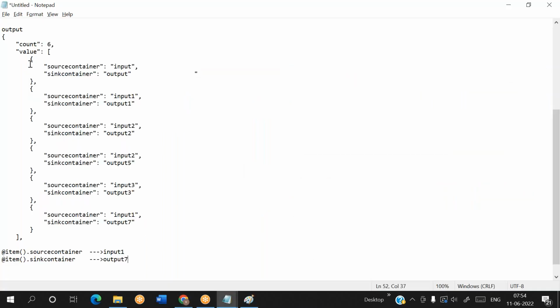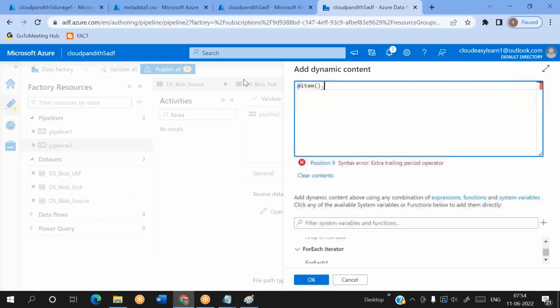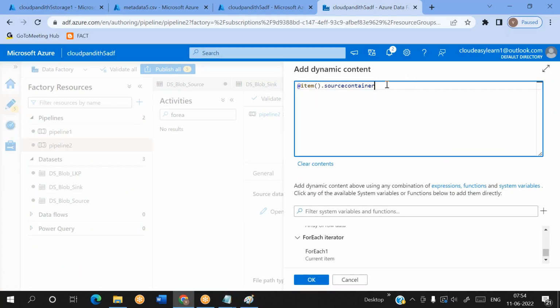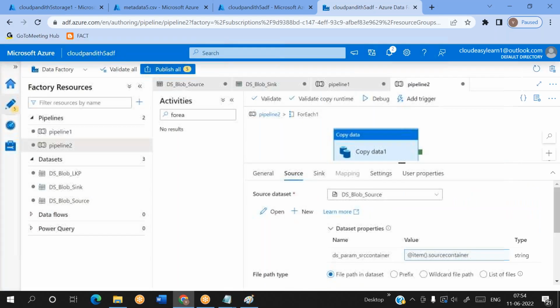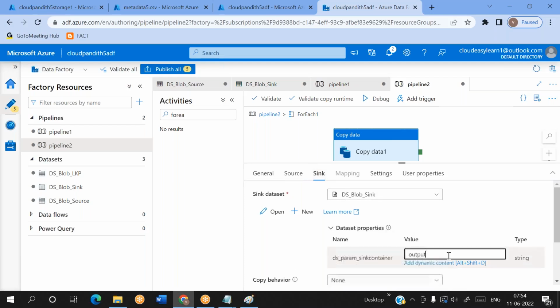For each is going to give this item. First it will give this chocolate packet. In this chocolate packet, what I need is the source container. So the source container is the input, it will go this side. When we talk about the first item, the input will come here. Second, on this side I need the output.